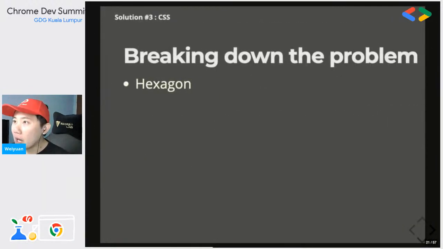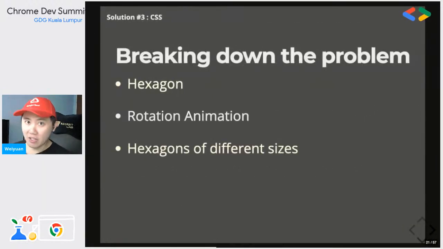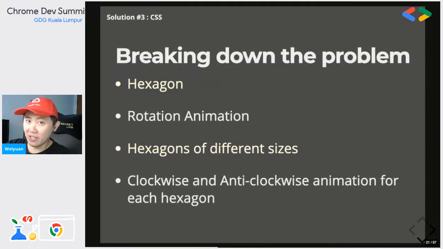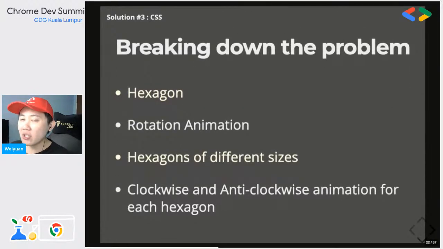Okay, so let's go back. As I've mentioned, breaking down the problem, you get these 4 different perspectives or 4 different subsets of a problem over here. So let's look at each of these problems and understand how we can solve each of them. I'm going to skip hexagon first because it's slightly complicated to do. The others are a bit more clear-cut.